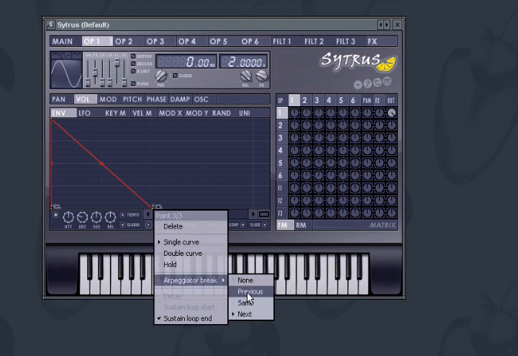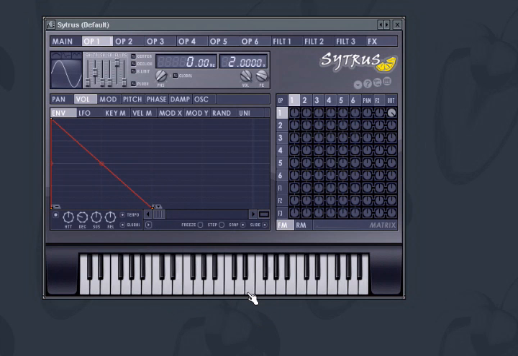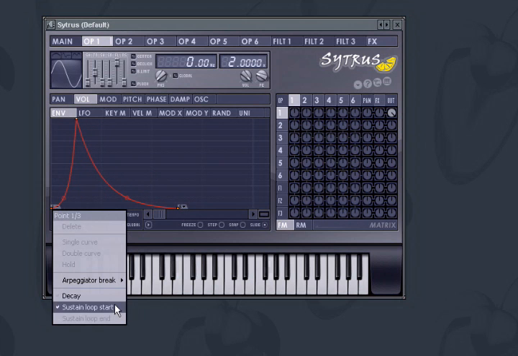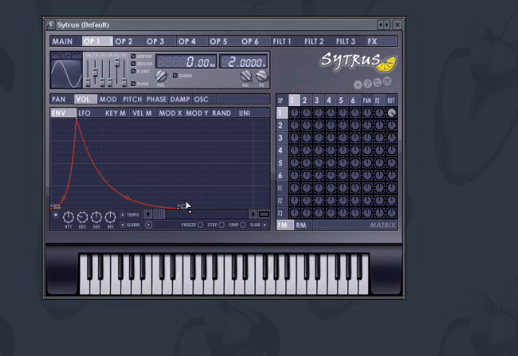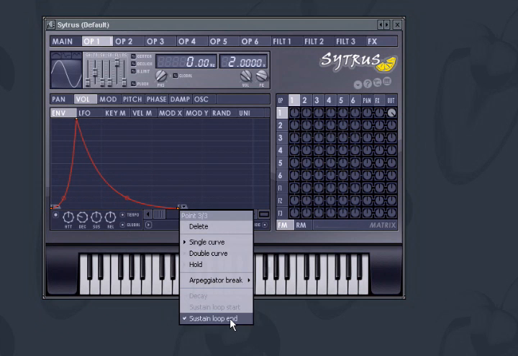In the current example, setting the last breakpoint to previous will reverse the direction of the arpeggio. The shape of the envelope determines how the attack, decay, and sustain of the note will sound as per normal envelope operation. To ensure that the envelope will sustain, the first and last breakpoints are set as loop start and loop end. This is also set by right-clicking on the start and end breakpoints and applying the settings in the options menu.